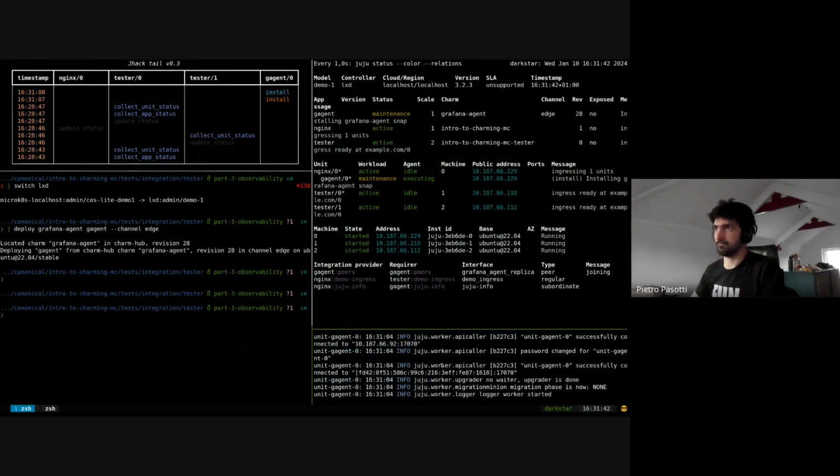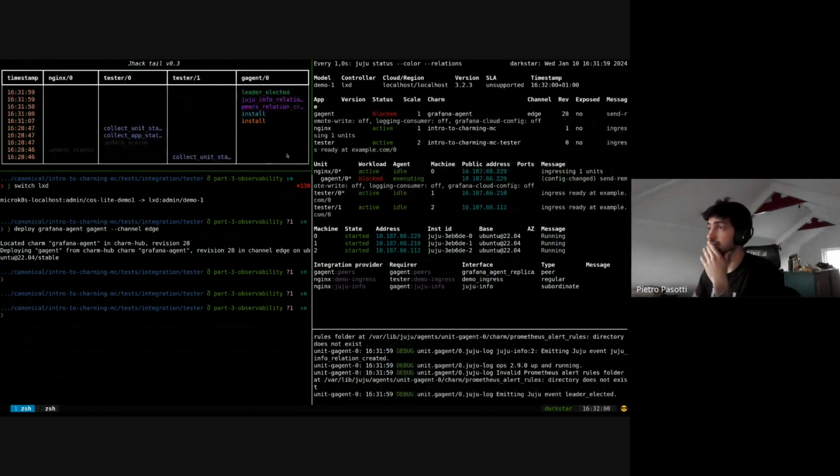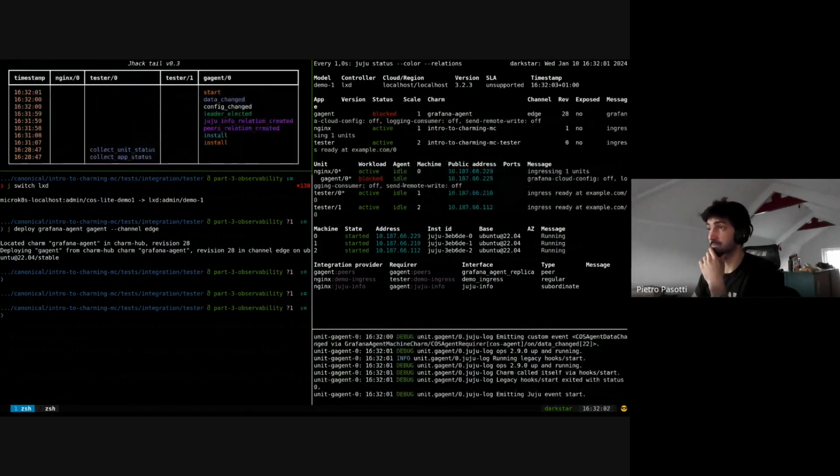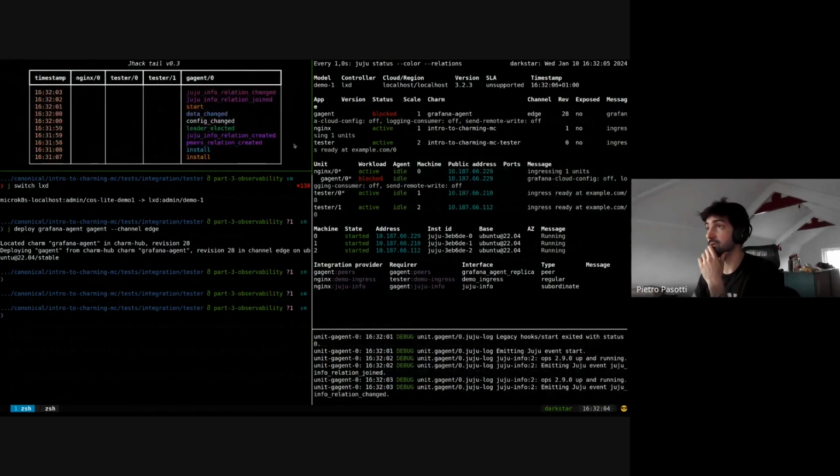Maybe it's emitting logs that I have not filtered properly in JHack tail. I don't know. A disclaimer: I work mostly with Kubernetes charms, so I have tested JHack a lot less on machine charms and workloads and models. So you might find a bunch of bugs, but please let me know. I'm more than happy to work with them.